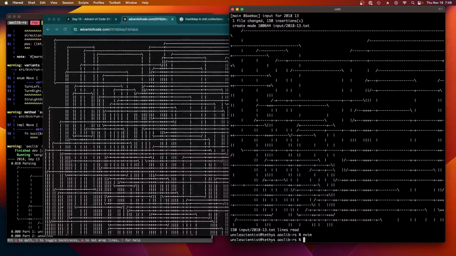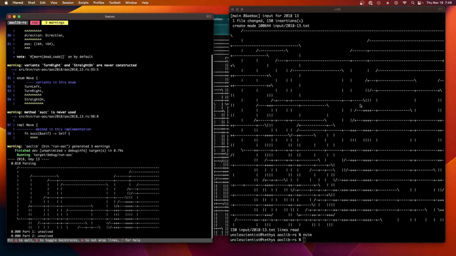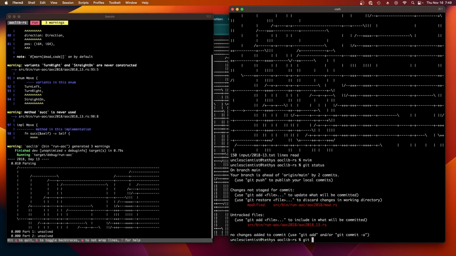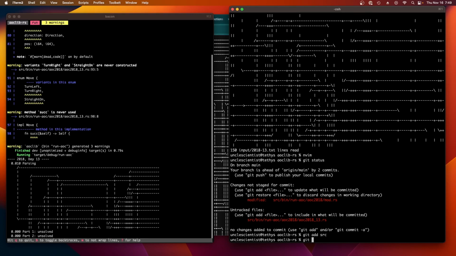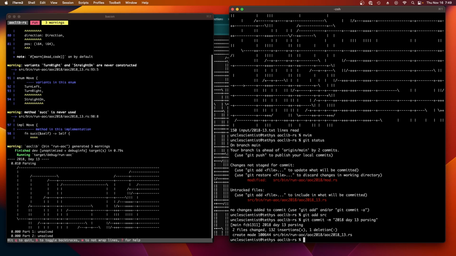I appreciate it. We do have a whole bunch of warnings, but I'm going to ignore the warnings. Git status, git add source, git commit -m 2018 day 13 parsing. All right. That took us only 50 minutes. Not bad.